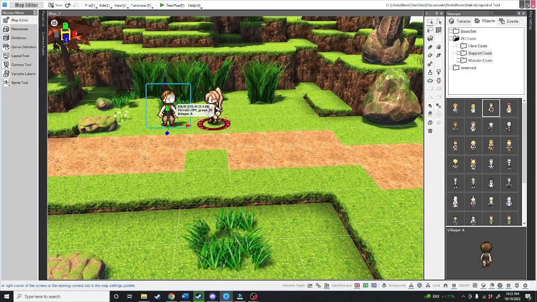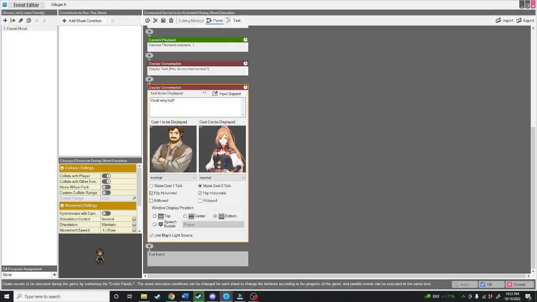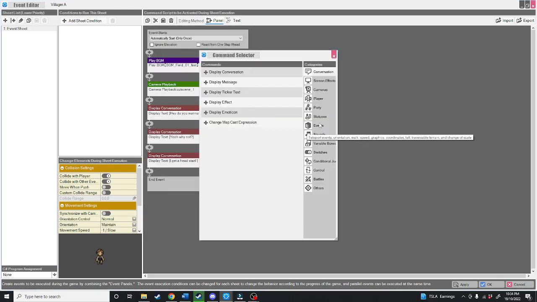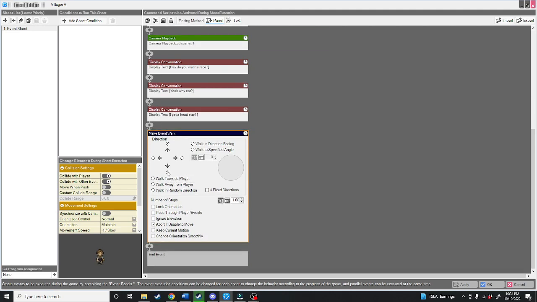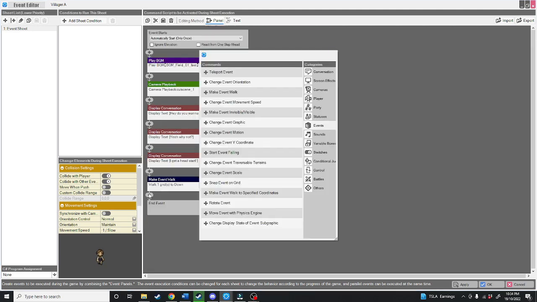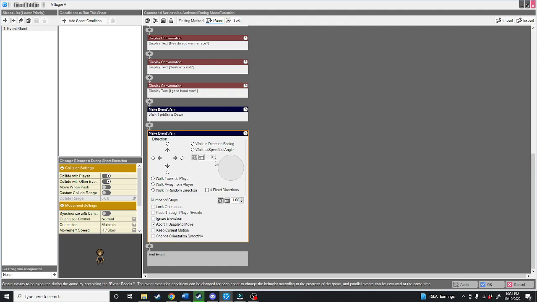Now let's give him a bit more to do. We'll copy and paste this again, and he's just gonna say, I get a head start. After that, we're gonna click on this plus, go down to events, and make this event walk. Now we're gonna get him to walk down 1 step. We'll add another walk event. Then we're gonna make him walk left 5 steps.